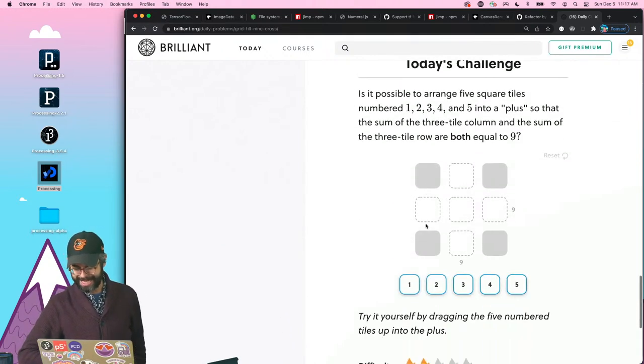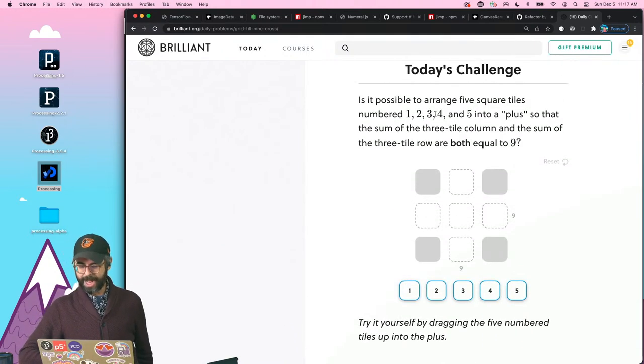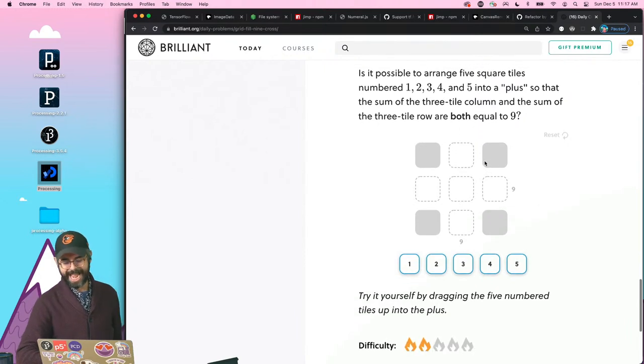All right. So now here's the actual challenge. Is it possible to arrange 5 square tiles numbered 1, 2, 3, 4, 5 into a plus so that the sum of the 3-tile column and the sum of the 3-tile row are equal? So we need to add up to 18. And these numbers add up to 9, 12, 14, 15. So I need 3 more.